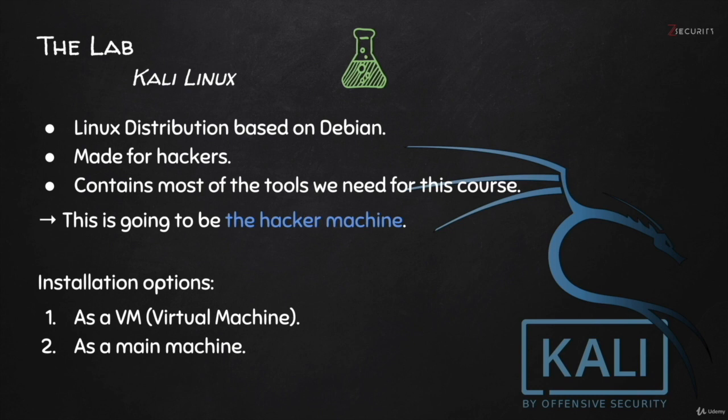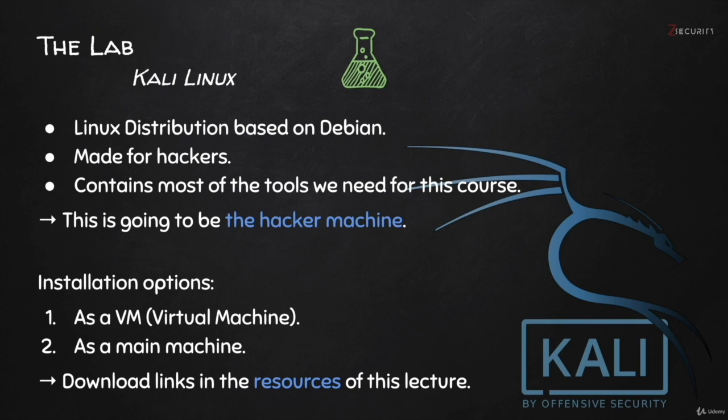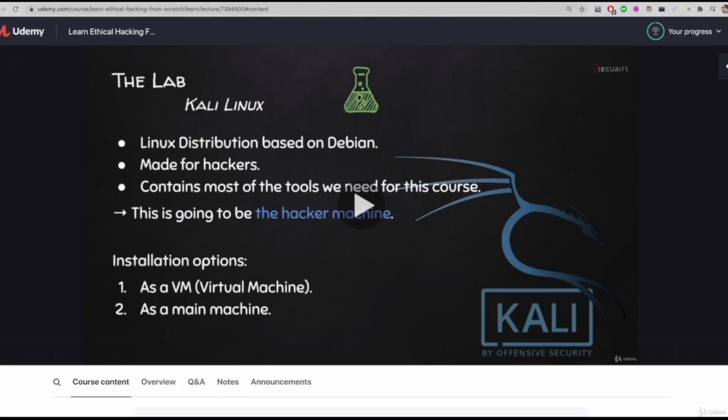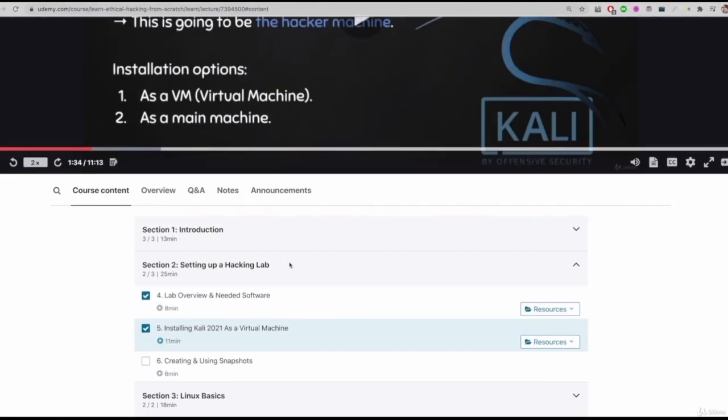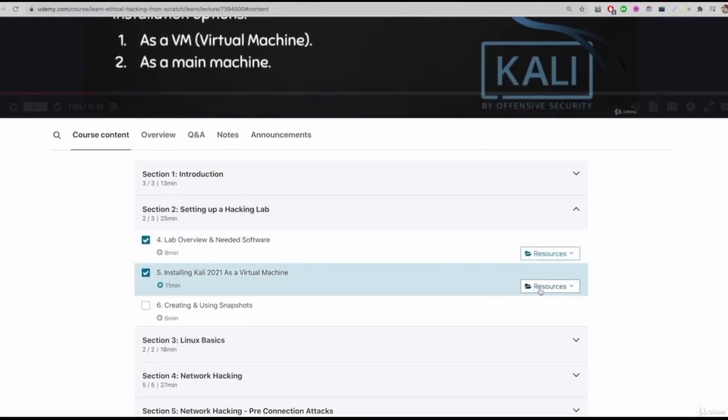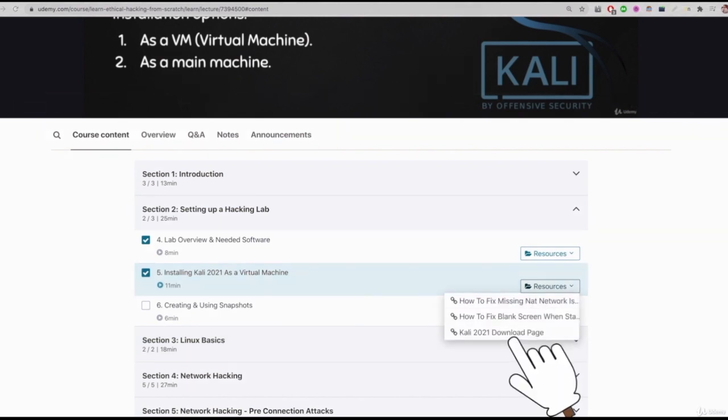Now, the first thing that you want to do is download the virtual image of Kali Linux. So you can download it from the resources of this lecture. To access the resources of the current lecture, we're going to scroll down to the lecture. We're going to click on the resources icon, and then we're going to click on the resource that we want.